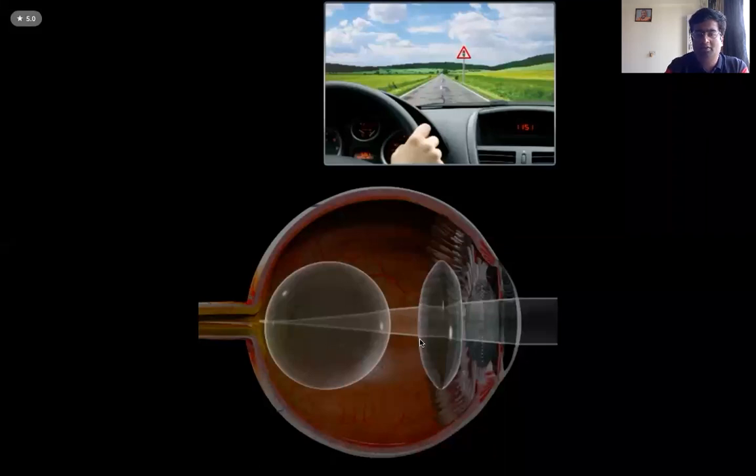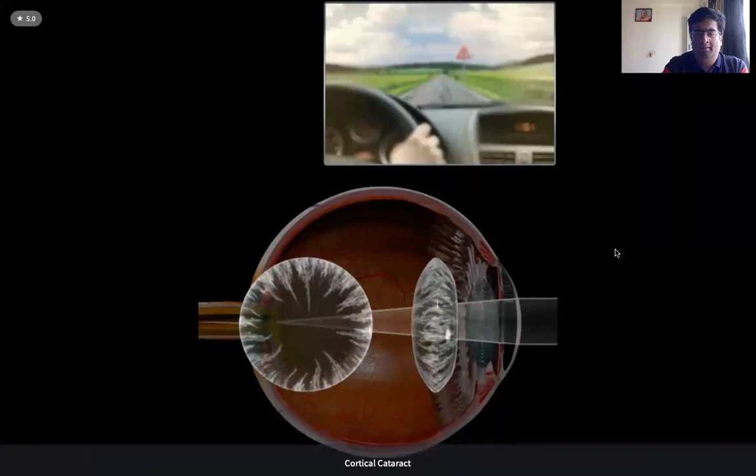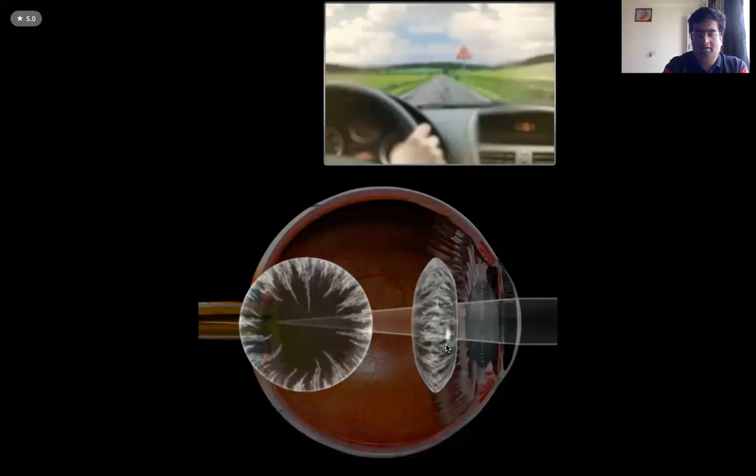What you all can see is a normal eye lens. Now let us have a look at how it happens to lose its transparency, and that is the cause of cataract. You all can see here there is clear loss of transparency of the eye lens, and as a result the person cannot see anything clearly. Everything appears blurred.